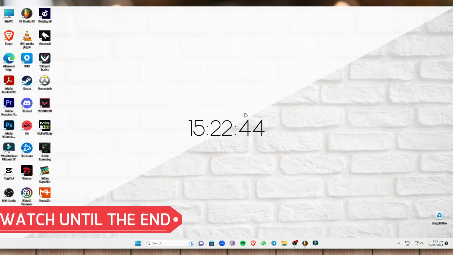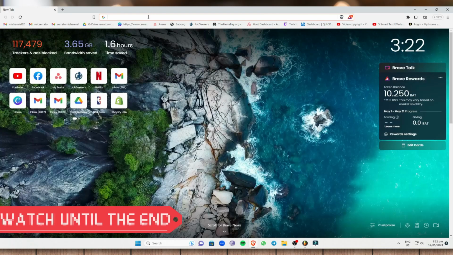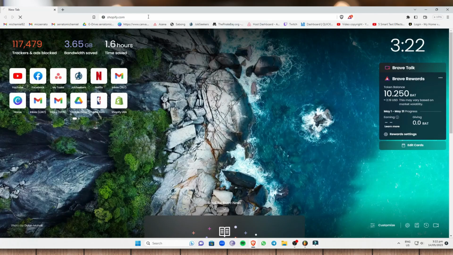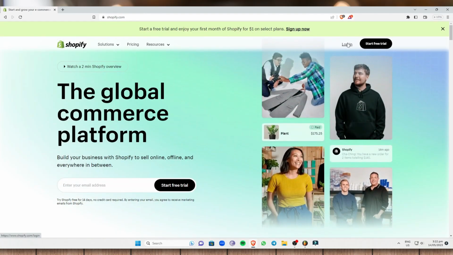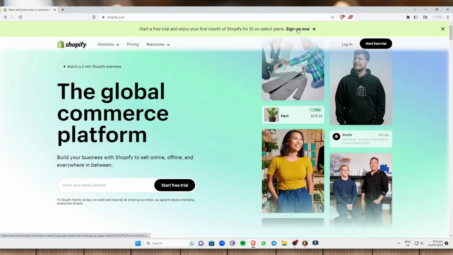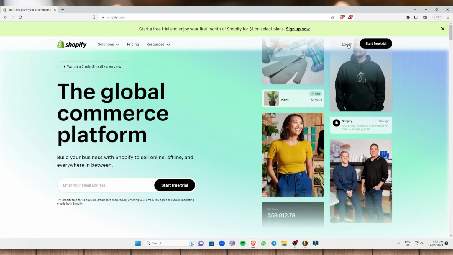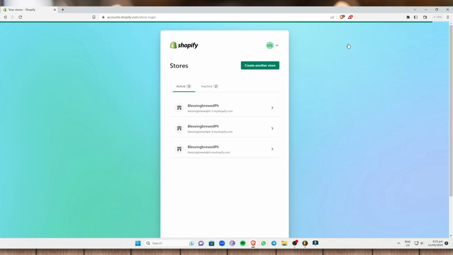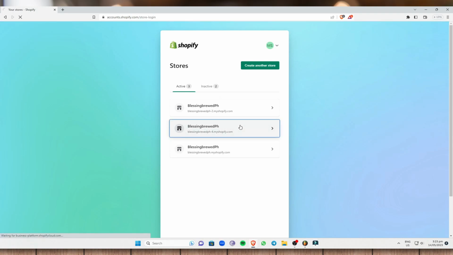First, I'm going to need you to go to your computer browser and go to the Shopify website. That's www.shopify.com. And of course, log into your account or sign up right here if you don't have an account. Now I'm just going to click on login because I already have an account. And next we want to do is go to the store that we want to set up a wholesale section with.